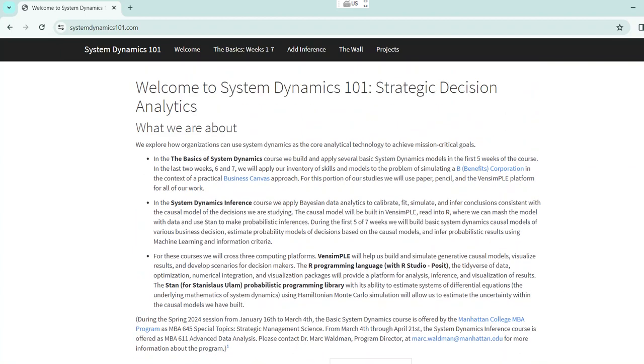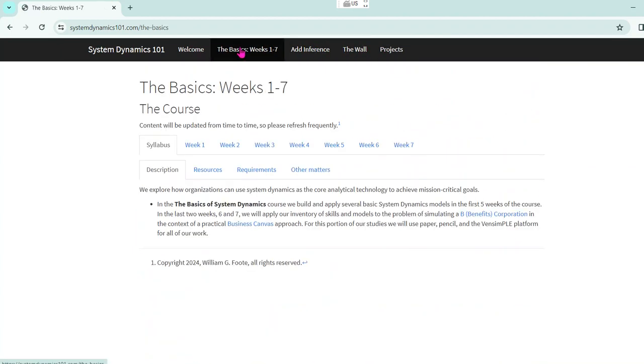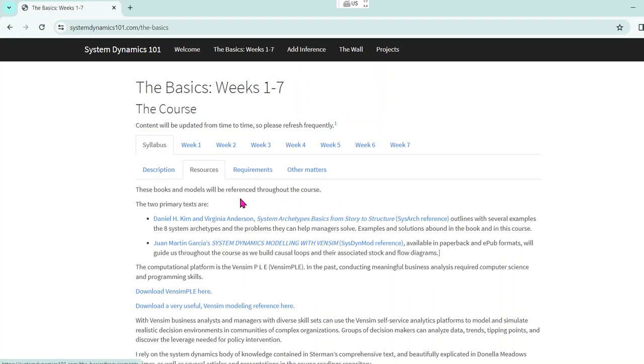Okay, we go up to the top. And the basics course, which has already run, you might walk your way through it. Very interesting stuff. We use a couple of books. This is on Kindle, I believe, and I say Kindle because it's an EPUB format that I can actually get to and pay for. We can download Vensim, and that's what you should do. Absolutely.